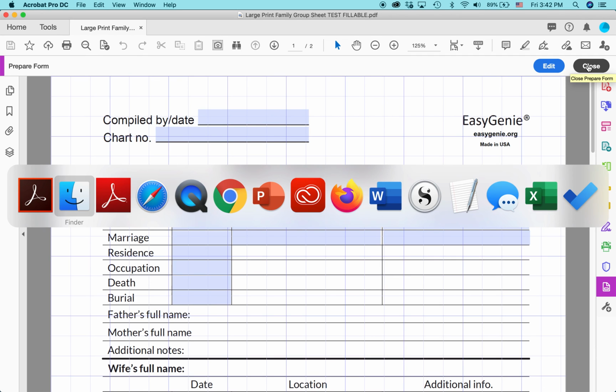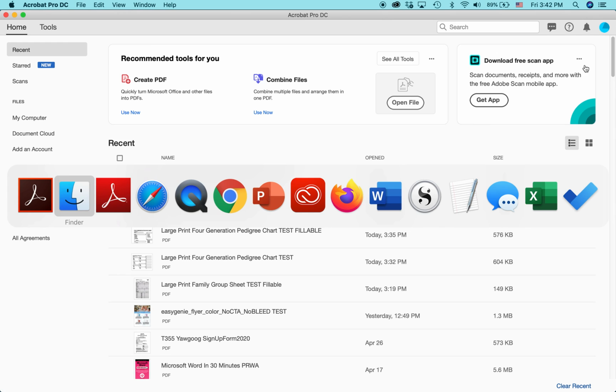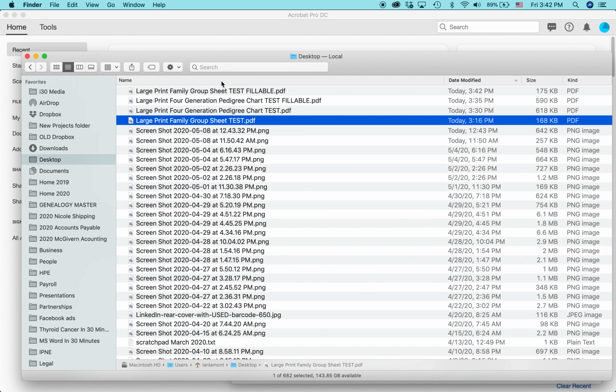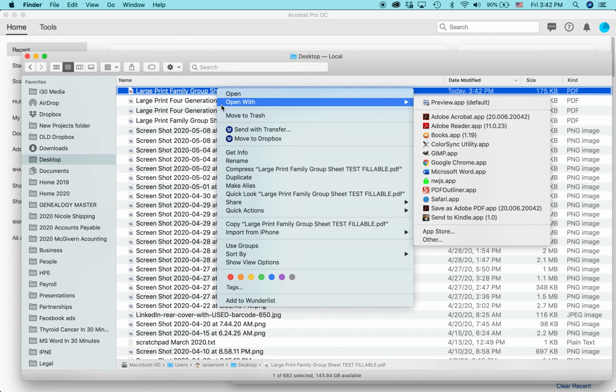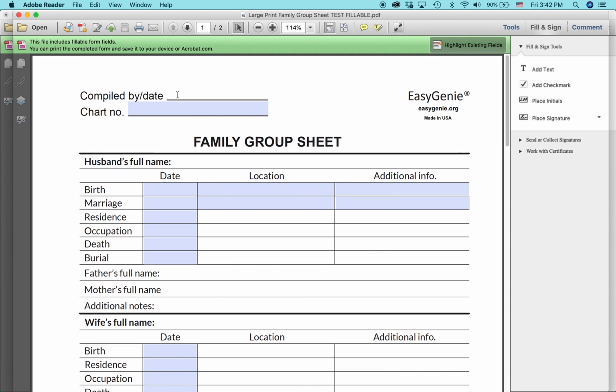All right. Now let's take a look. Actually, let's close it out and open it up in Acrobat Reader and see what happens. Okay. Compiled by date. Ian Lamont. Oops. May 9th, 2020. Typo there. Okay, tab to go to the next one, chart number one, and then start the dates.